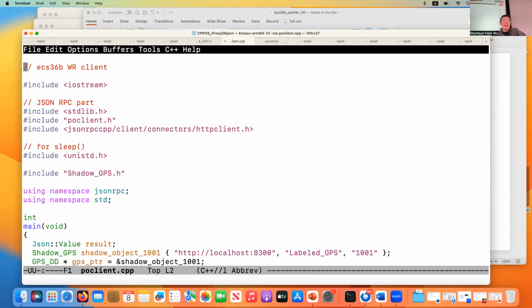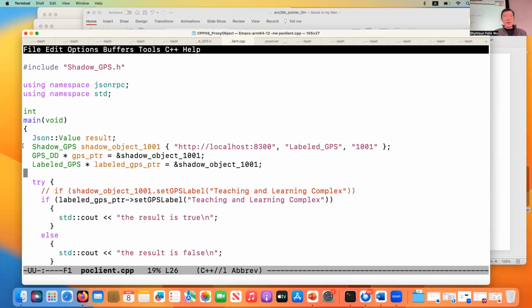Okay, let's take a look at the client side. The only difference I have is, number one, I include shadow GPS.h. And then take a look at the 3rd line. This is interesting. I first create a shadow GPS object and provide 3 arguments. What are the 3 arguments? The first argument is a URL. The second argument is a class ID. And the third argument is the object ID. So essentially, for a proxy, I have 3 pieces of information to use.